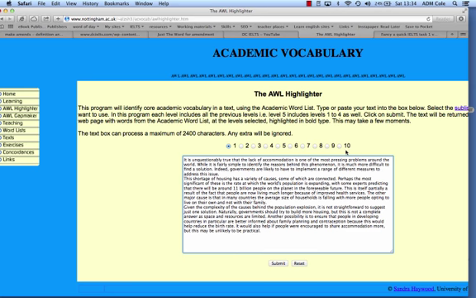Now, there are around 900 of these academic words. List 1 is the most common, list 10 the least common. You can't learn them all at once, but you should in fact recognise most of them. I'm going to pick something in the middle, 5, and I'm going to submit.